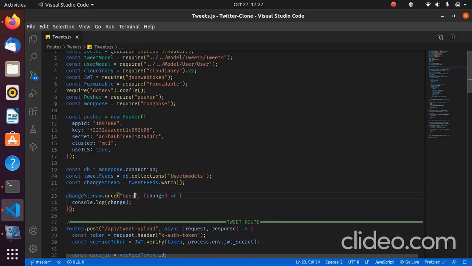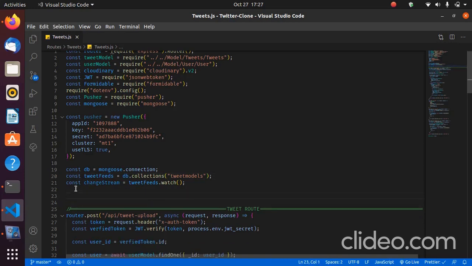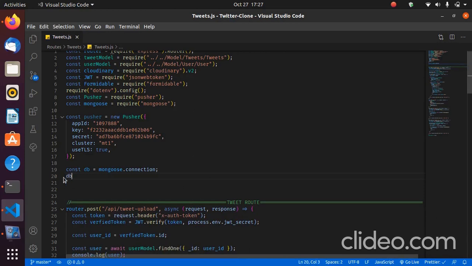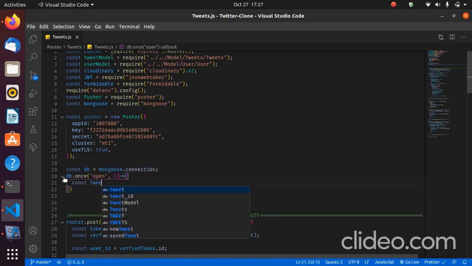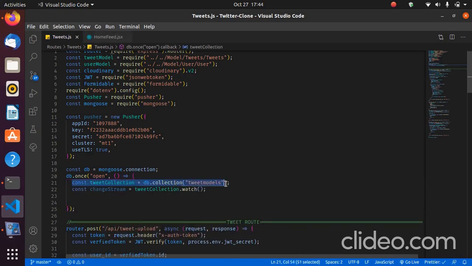Let's say, okay, hold on. Okay, so let's say db.once this thing is open. Right, I want a callback function from this thing. I want to say const tweet collection, and we get that collection, and then we need a change stream that will be watching our collection.